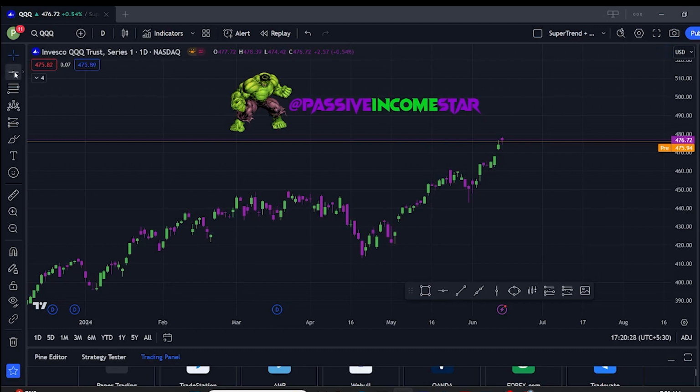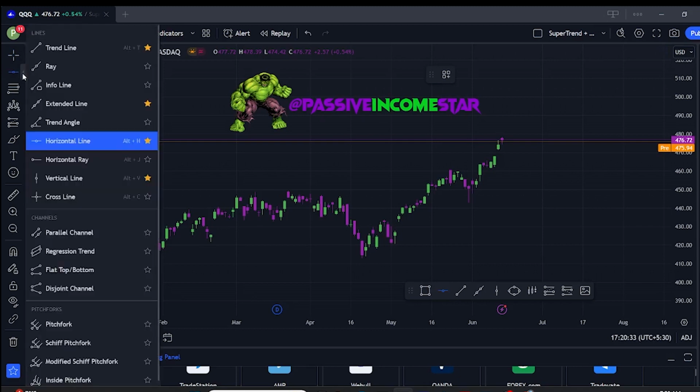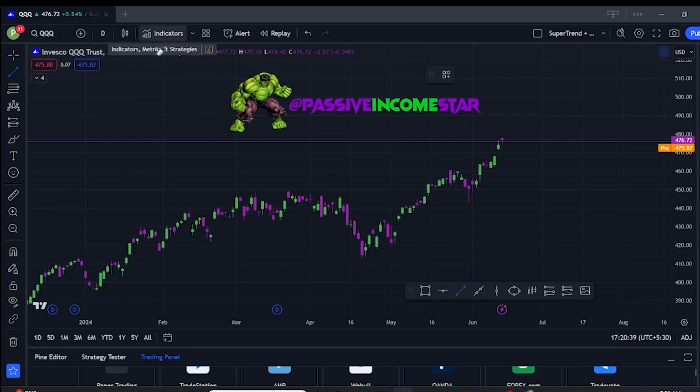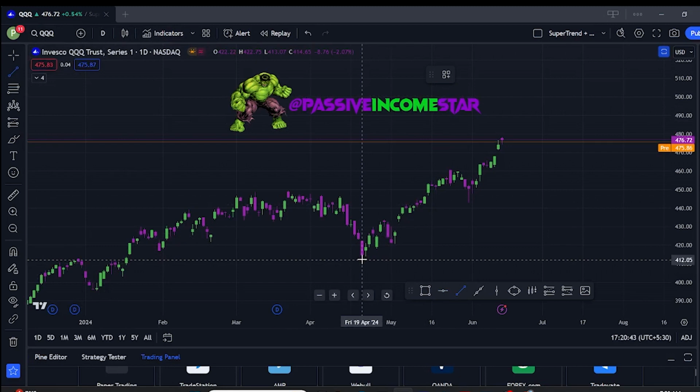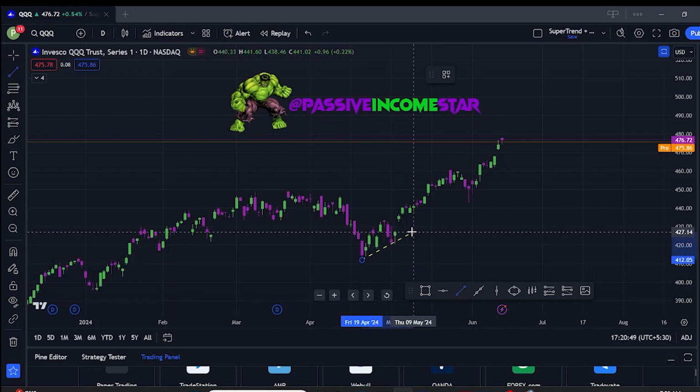All right, then next up, we are going to have the trend line tool. So this is the tool that you would use to draw your trend lines. With this tool, all you have to do is click on it, right? Let's say we want to identify this area. So we would click on it and we would drag it up, right?